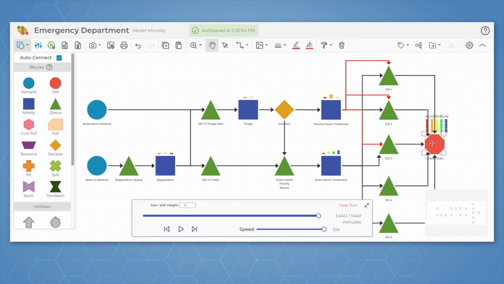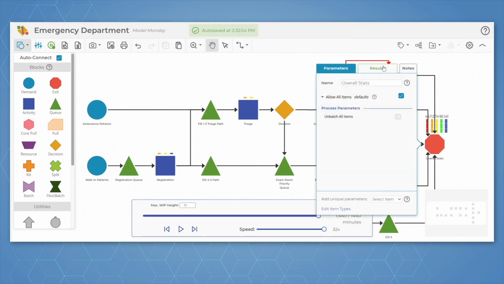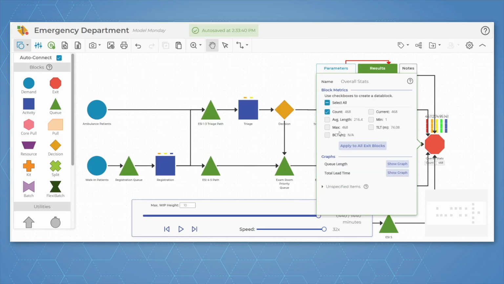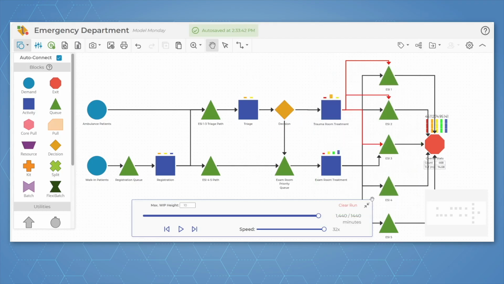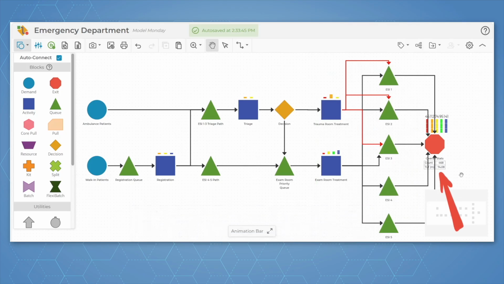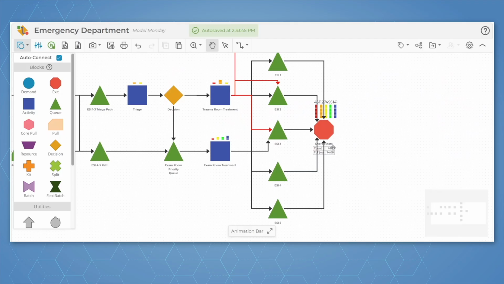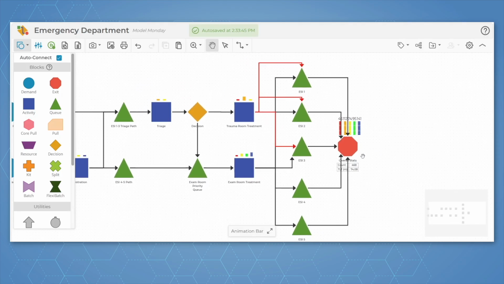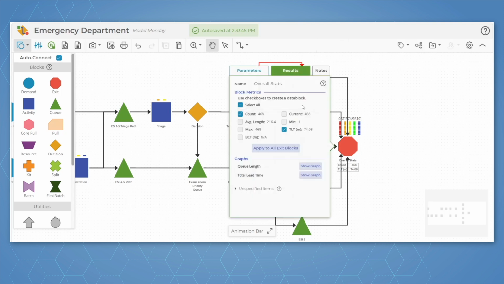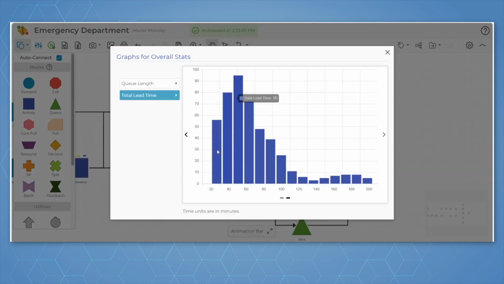If we double-click on our exit block and then click on the results, we can see how many patients were supported through this process. If we click on Count and Total Lead Time, we can add these statistics to the bottom of the exit block. So we can see 468 patients in this block with an average total lead time of about 74 minutes. This means that on average, it took about 74 minutes from patient arrival to the patient reaching this block. We can even look at a histogram of how long it took patients overall to finish the process.